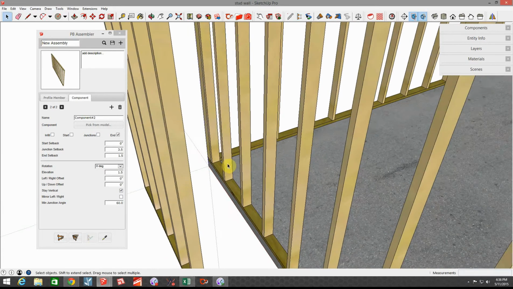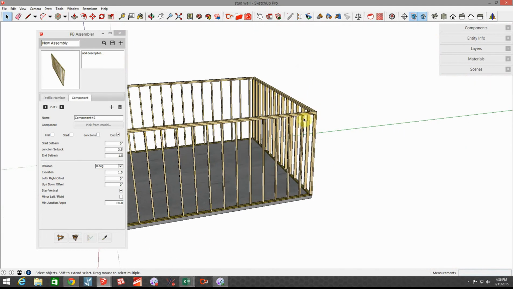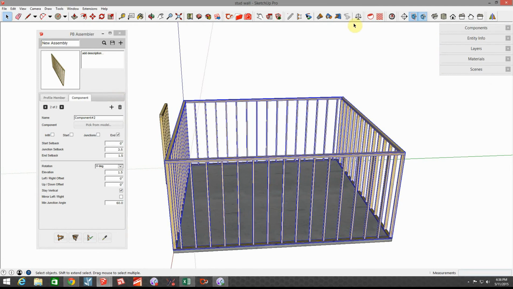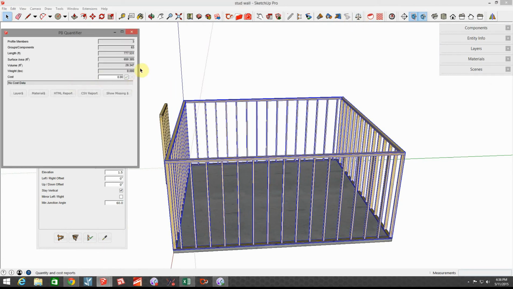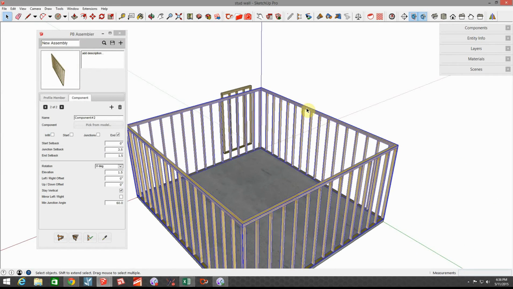All right. Right now, if we were to choose this group that we just created here and choose Quantifier, you'll see that there's no dollar amount there at all. All right, so let's just drop back. We're going to delete that for a second.